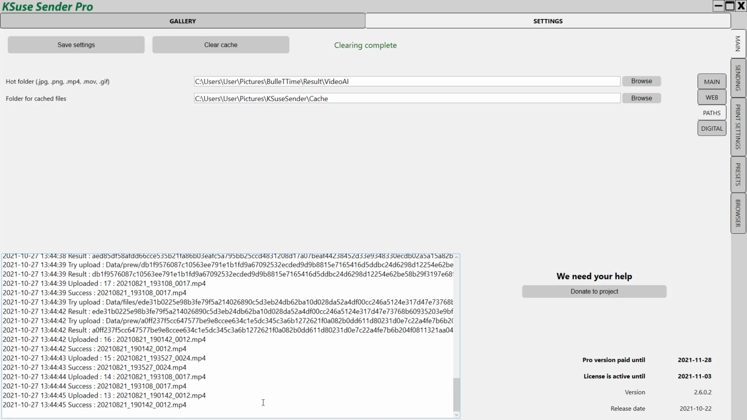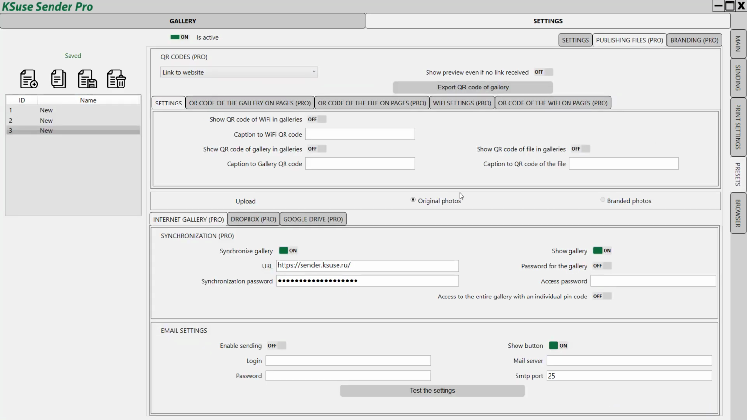Now let's look at the settings of QR codes. Let's go back to the presets and look at the top block. These are the settings of our QR codes. We have three types of QR codes. This is a QR code for connecting to Wi-Fi, a QR code for a gallery and a QR code for a file. The first block of settings relates to QR codes in the built-in gallery and on our web pages.